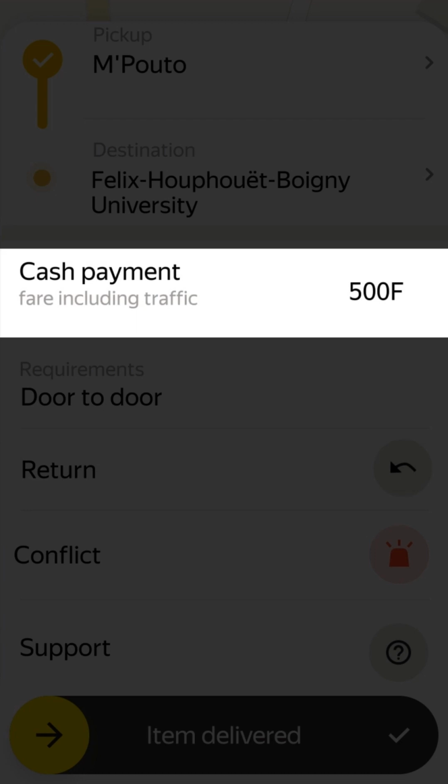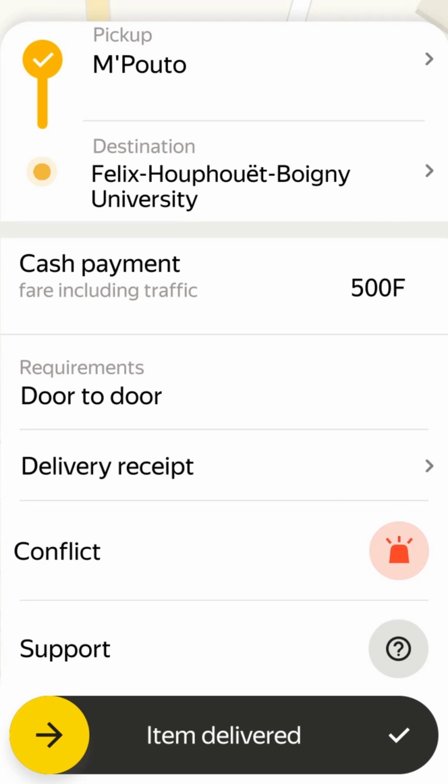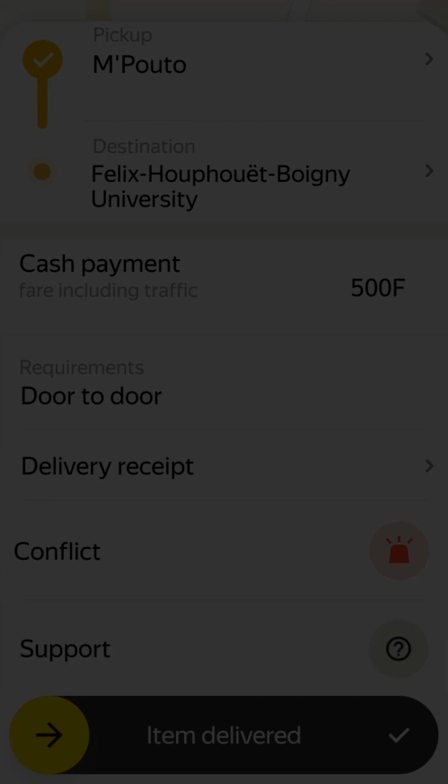The trip back to the sender will be paid based on the service class. If the Return button doesn't appear, there's a button in the order card to contact support. Tap it, explain the issue, and wait for further instructions.